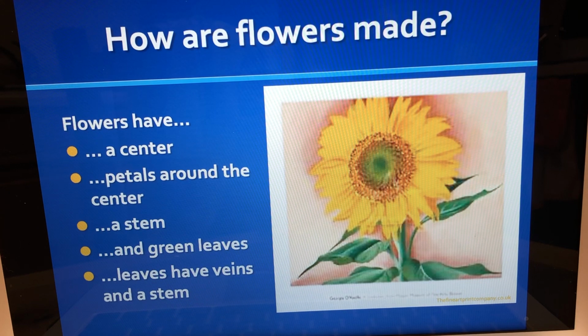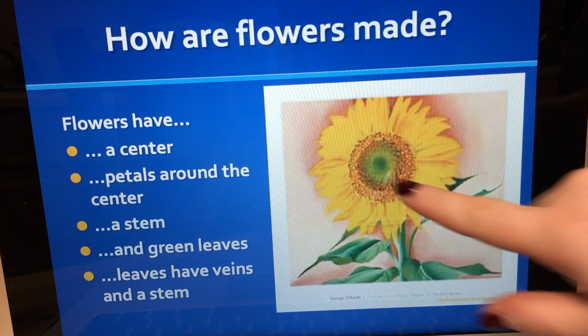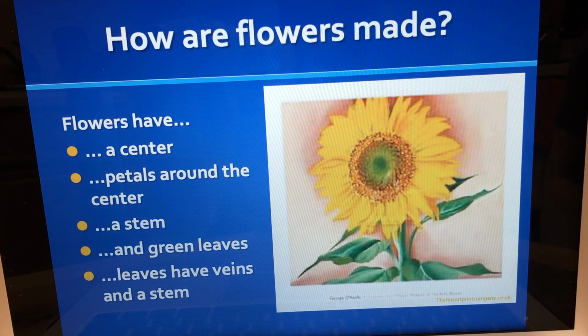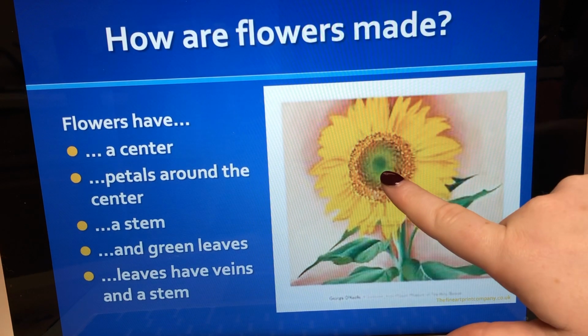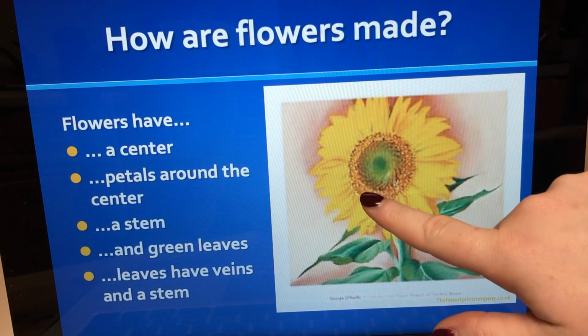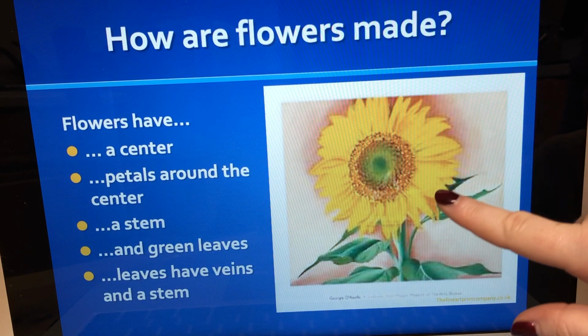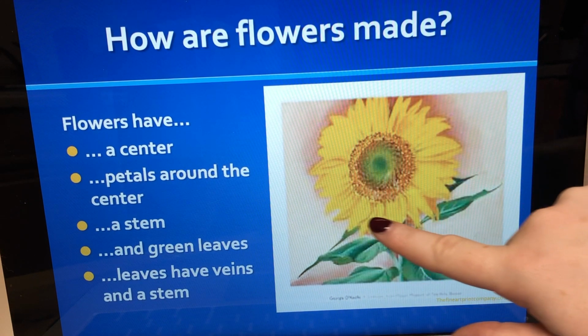Now we're going to think about what are the different parts of a flower. There are some things the flowers have that we need to keep in our mind when we go to make our art. First, flowers have the center part here. This is that middle part. And that's usually where you can find the seeds. That's where bees like to go to collect their pollen to make their honey. And then around the center, they have all of their beautiful, bright, colorful petals.